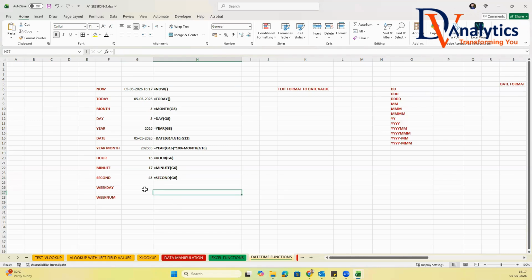Yes, sir. If you're using a function called weekday on this particular date value, it is saying 3. What does 3 represent here? If Sunday is 1, Monday is 2, Tuesday is the 3rd day. Starting from Sunday as 1 to Saturday, you have 7 days. And which day index is coming for today? That is Tuesday, which is 3. Does it make sense to all?